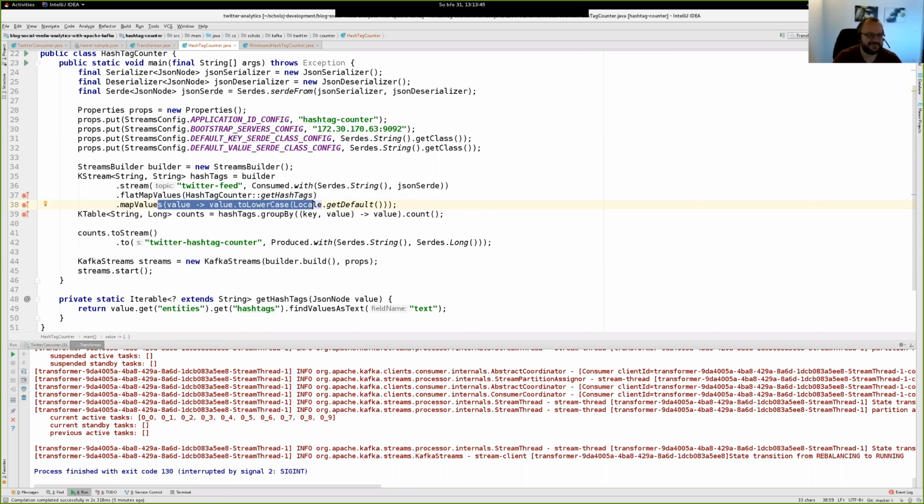And then I will again just take this table and push it into a stream, into a topic called twitter-hashtag-counter. And this time the formatting will be that the key will be a string, and that will be the name of the hashtag. And then the body will be just a long, saying the count, how many times it was mentioned.